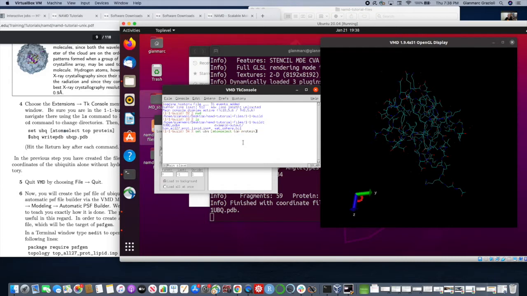Okay, so basically what we're doing here is we're setting a variable that we're going to call UBQ, and we're using an atom selection process that we're attributing to UBQ. So we're taking all the atoms that are part of the protein, and we're assigning them to UBQ, so we're giving it a name basically. We hit enter, atomselect0, so I just did an atomselect command. So basically now if I want to access the atoms in the protein, I can do that by calling it UBQ. And then that's what we do in the next line.